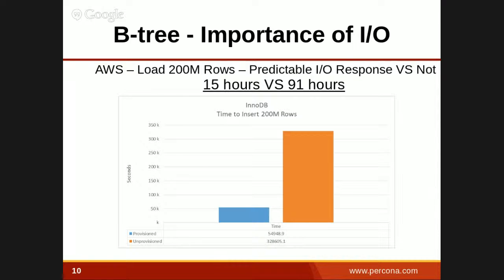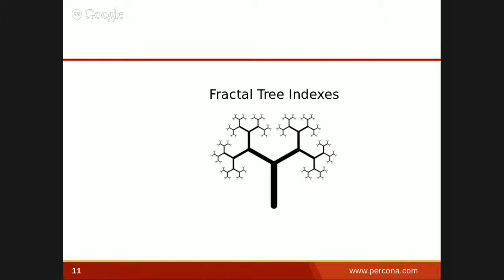Now, in this case, that is using provisioned IOPS at AWS, versus not provisioned IOPS. There is a difference of about 6x, right? The same difference you can say, hey, if I'm using some high-performance flash versus slow spinning disk. The difference for the insertion can be quite significant.